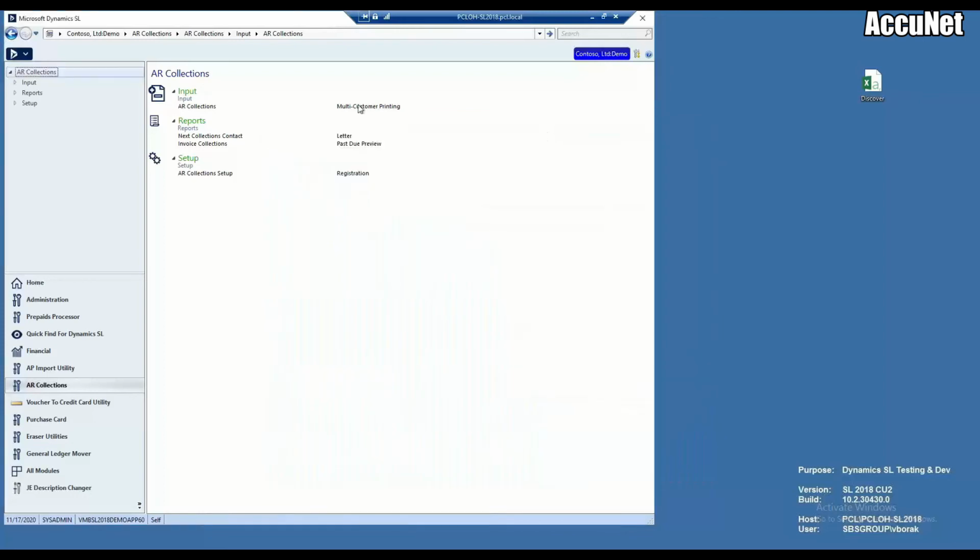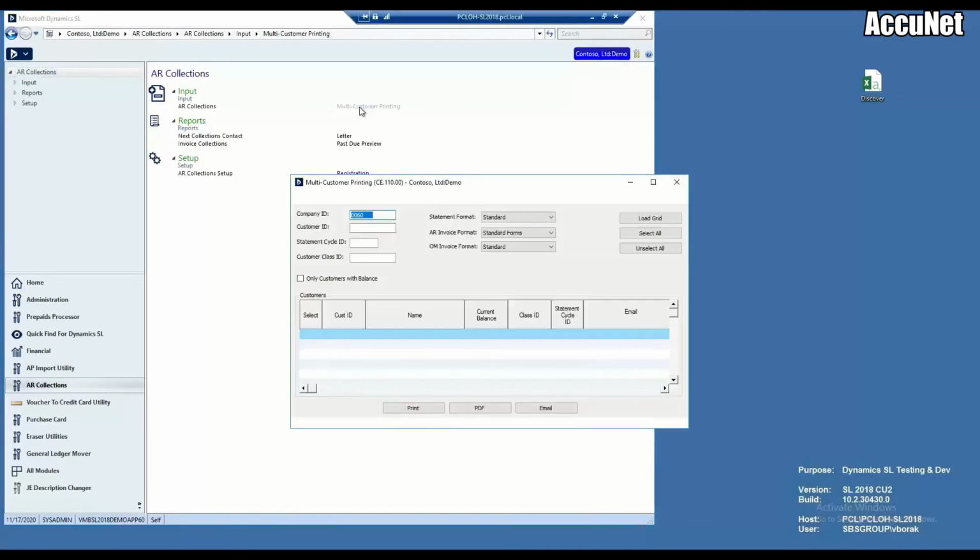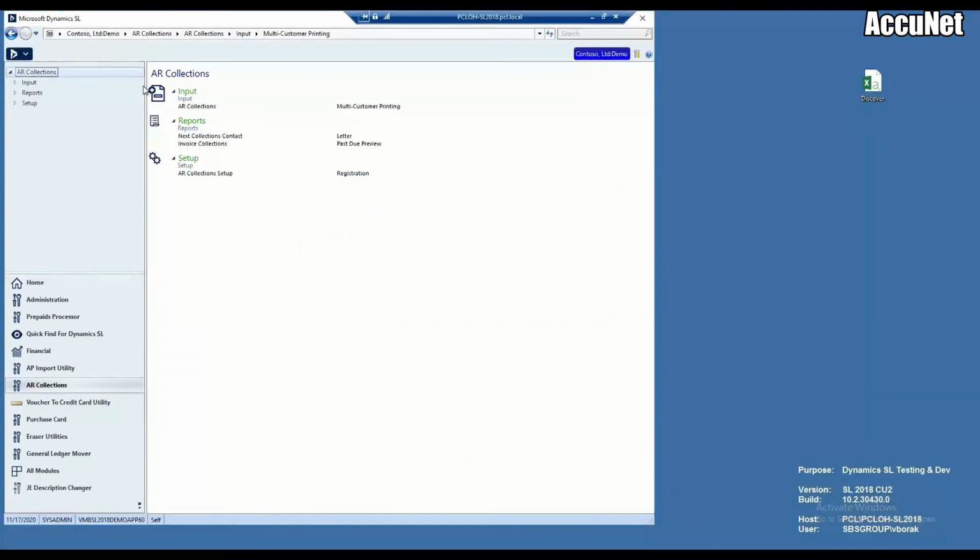Now it does also have a multi-email option where you can load the grid by statement, customer ID, company ID, statement cycle, or customer class ID, and email out their open invoices or statements directly from this grid. So you can do mass emailings for your collections efforts before you go in and do your individual collections efforts. Both pieces are included in the product.